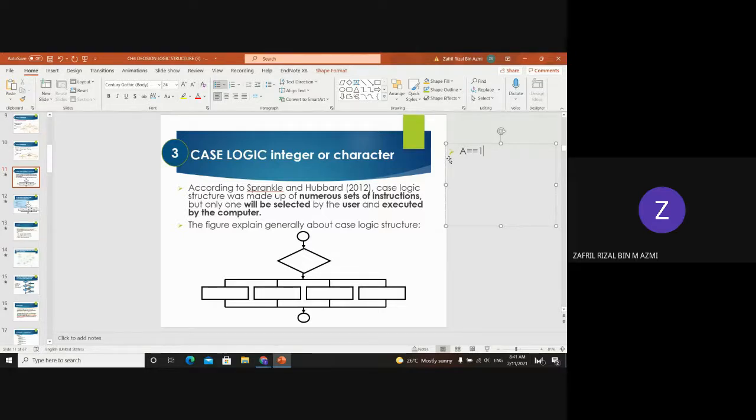So instead of, let's say you don't want to use an if statement and you want to use case logic, and this is your condition, then you may use case logic instead of if. It is the same, but you can choose either if or case logic. If the condition is A equal to a single character A, or Z, this also can be used for case logic structure.